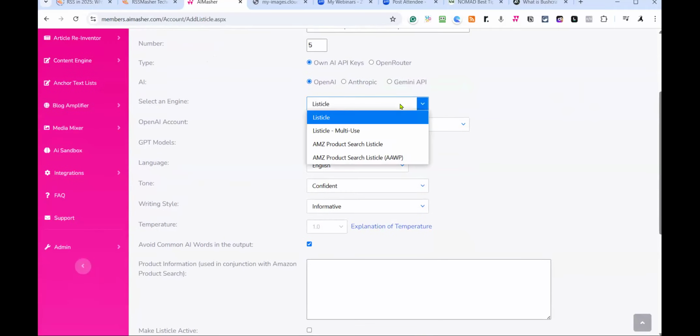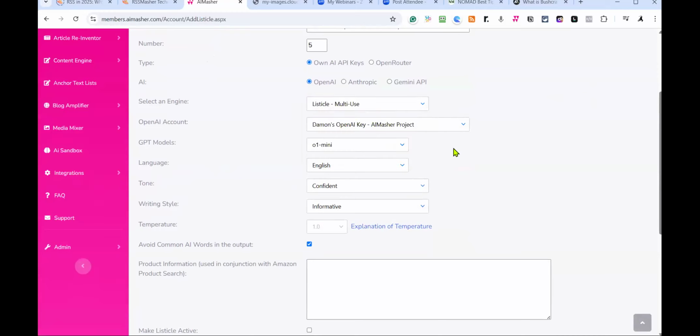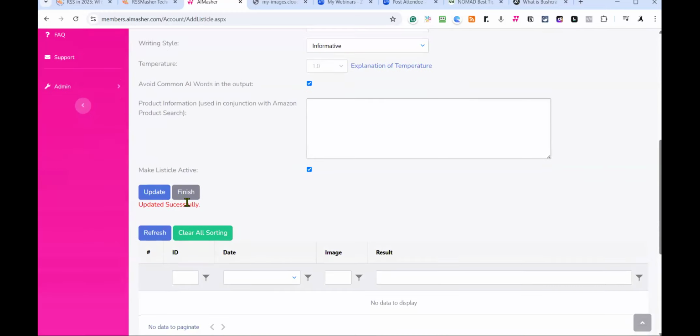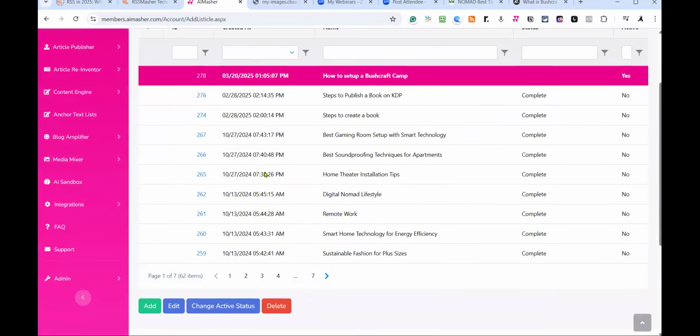I'm going to make it a listicle, multiple use, or you can have Amazon in here, a product search. It's through integrations, and you would add an AAWP API app. But I'm going to do listicle multi-use, and let's do O1 Mini, confident, informative. Product information is used in conjunction with the Amazon product search. We're just going to do a list, okay? Make a listicle after and hit update. Okay, I hit finish. So let's take a look at some of the lists.